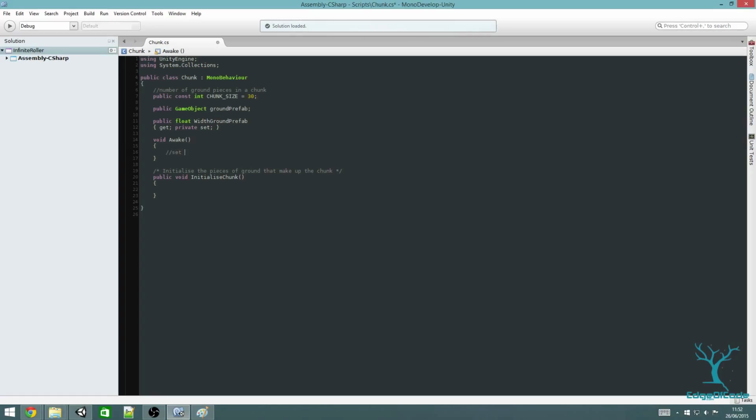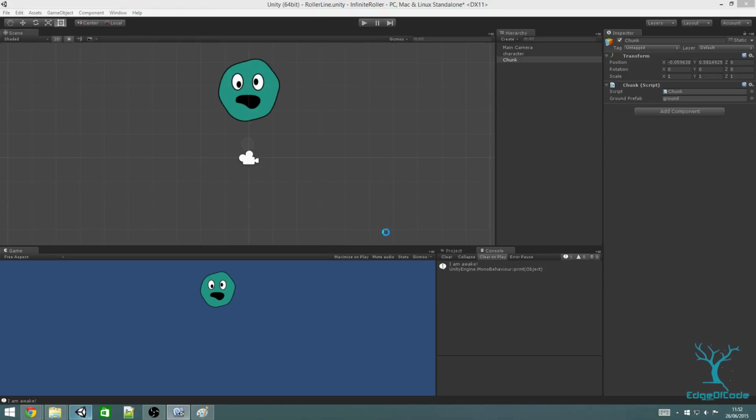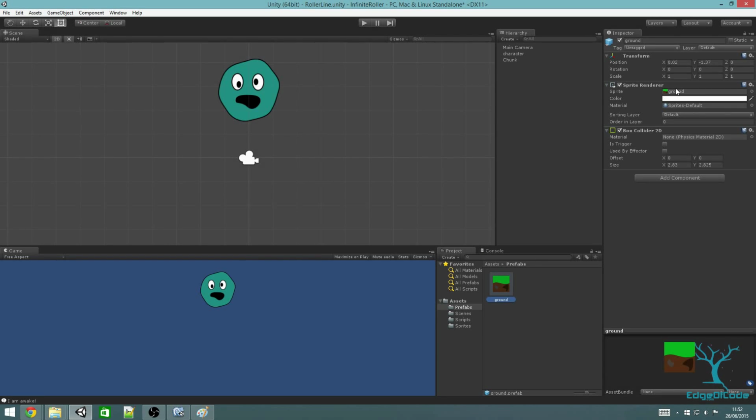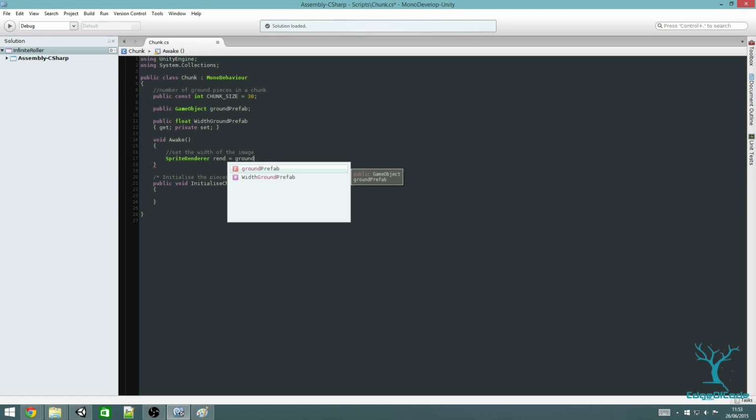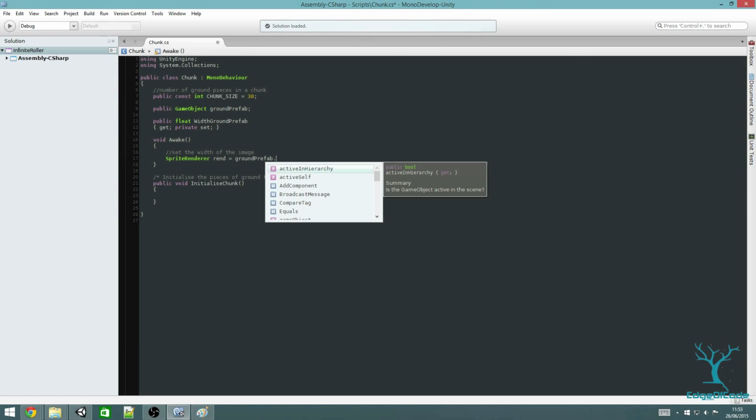So I'm going to write a comment to say that we're going to set the width of the image. And the way to do that is to access some of the information in the ground prefab. So the ground prefab has a sprite renderer, and that sprite renderer has information about the size of the image. So first we want to get a reference to the sprite renderer. We call it rend.